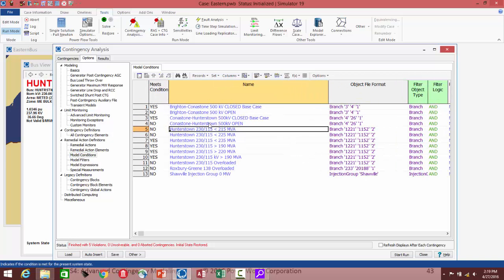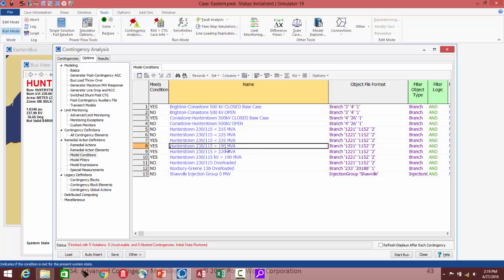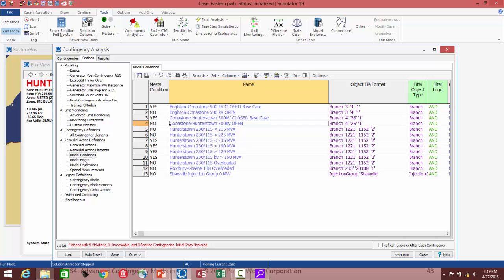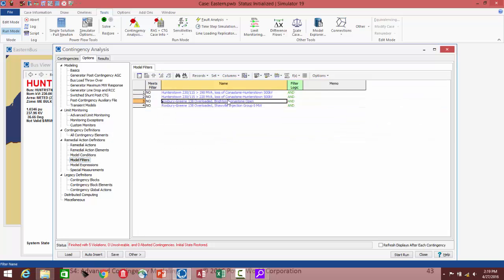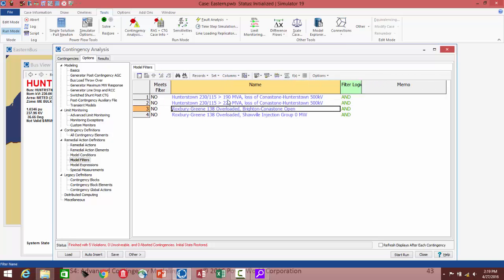We can see there's one here that checks to see if the flow on the Hunterstown transformer is greater than 190 MVA. That's the one that we created earlier. And then there's also checks to see if it exceeds 220, so different thresholds. And then also ones that check to see if it's below certain values too. So all of these are used in the definitions inside the remedial actions. And then there's also a couple model filters which we looked at earlier.